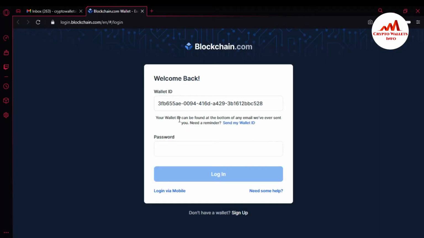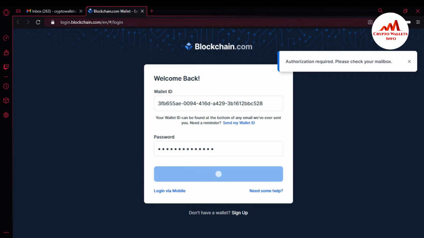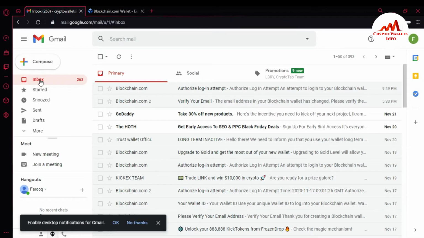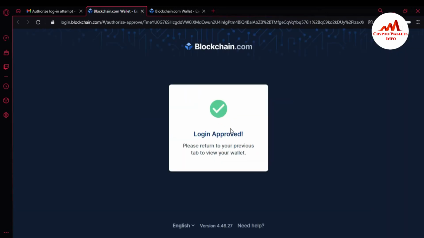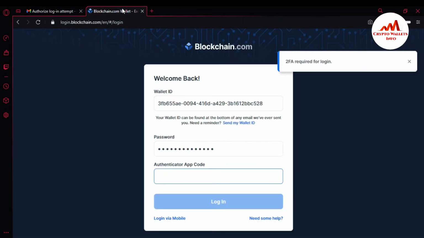So first I need to open my blockchain account. You can see here the blockchain website open in front of me. This is my wallet address. I need to enter my password here. Then I can connect to my wallet. First I need to authorize my account from my email verification. Authorize login attempt. I click on authorize. Now login approved. Please return to your previous page. So I'm just going to close this and click on the previous page.